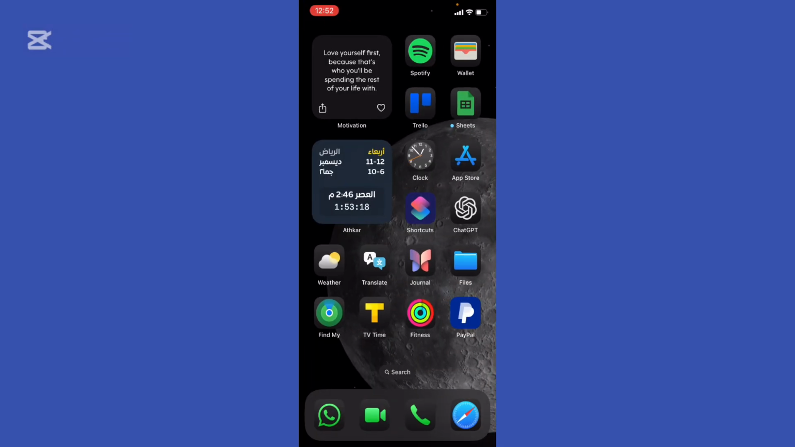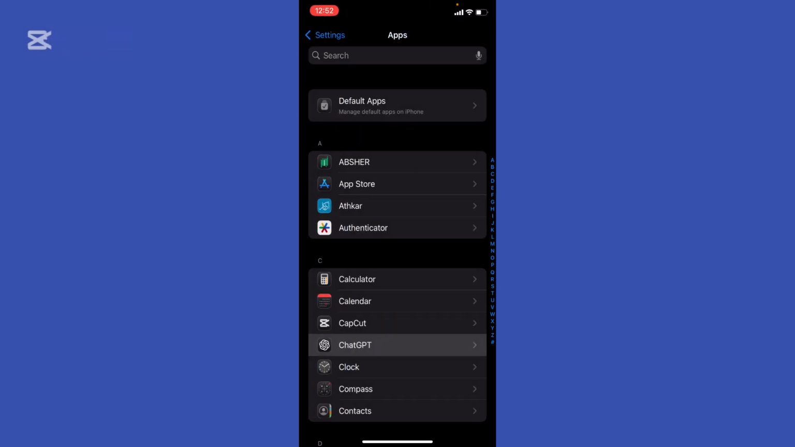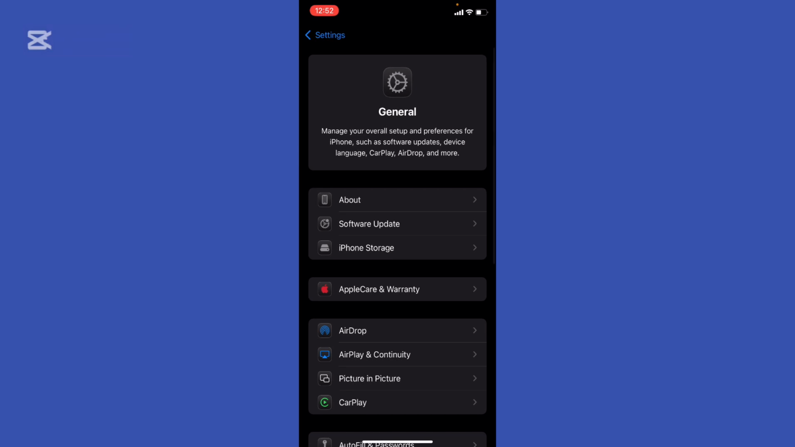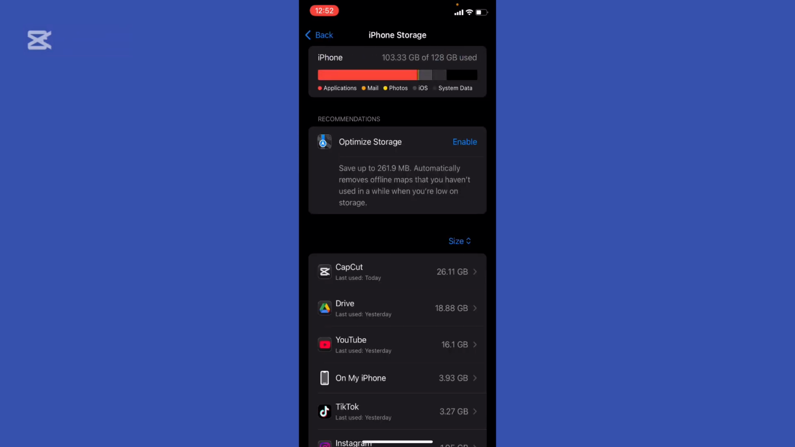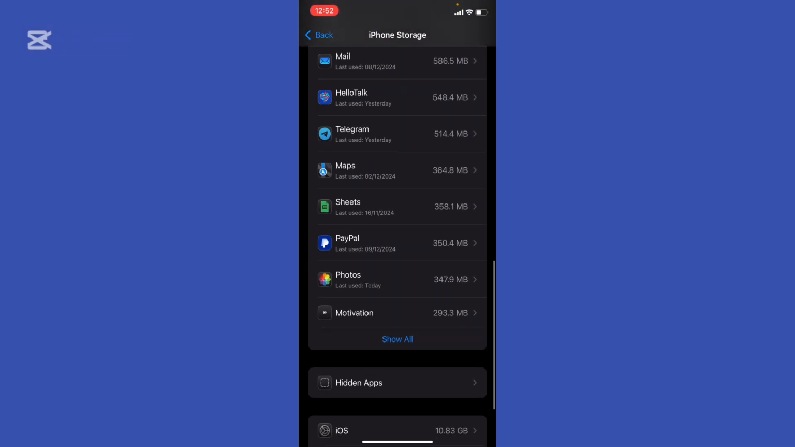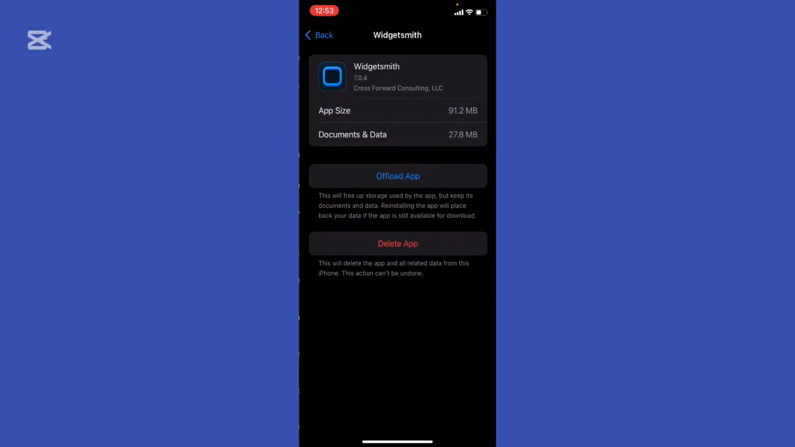Go back to your screen, and then go to the settings and go to the general, then iPhone storage. Basically what you're going to do is try to find ChatGPT. Where is it? Yeah, right here. Now what I'm going to do is offload the app, and by offloading the app, you're going to release some of the unnecessary data or files within the app.